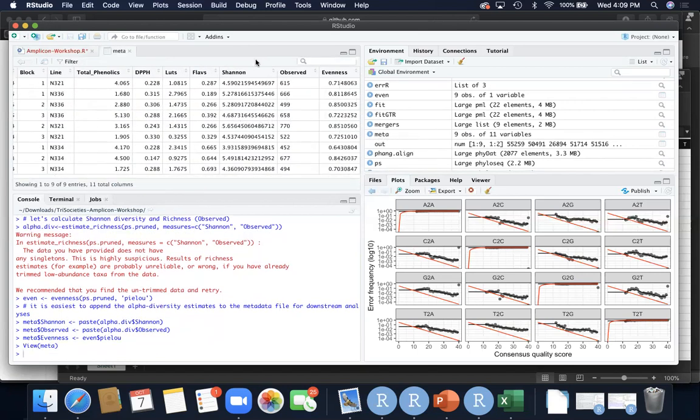All right, so look, we've now put Shannon, observed, and evenness values into this. So what it did was it converted Shannon to a character. So it reads these numbers as a character value instead of as a number. And it did the same for observed, but it did not do it for evenness. So evenness was actually pasted over to the metadata file as a numeric value, which is what we wanted.